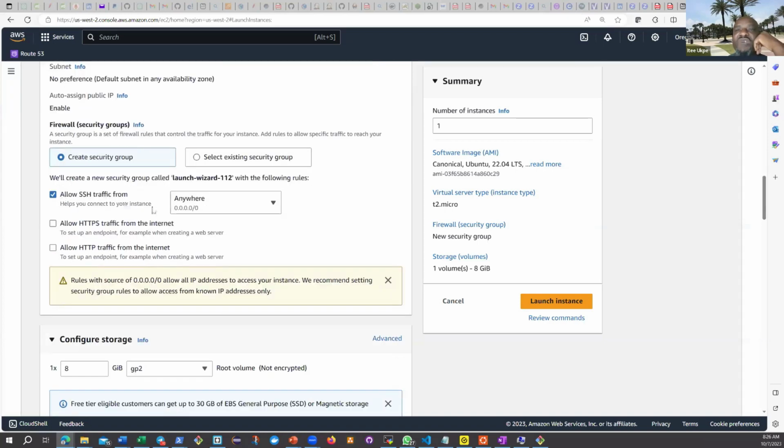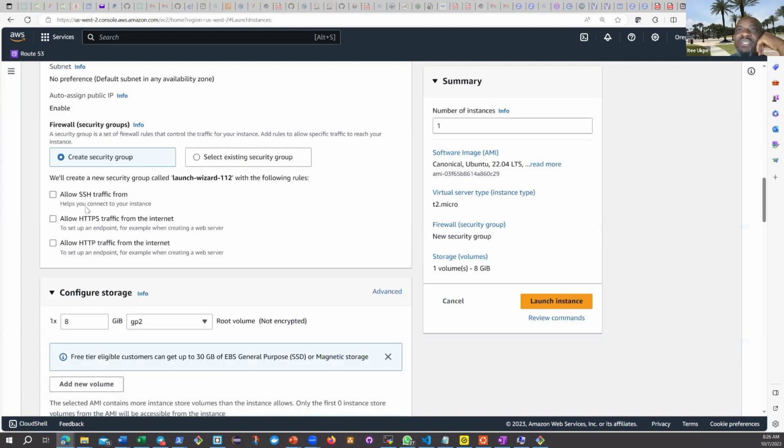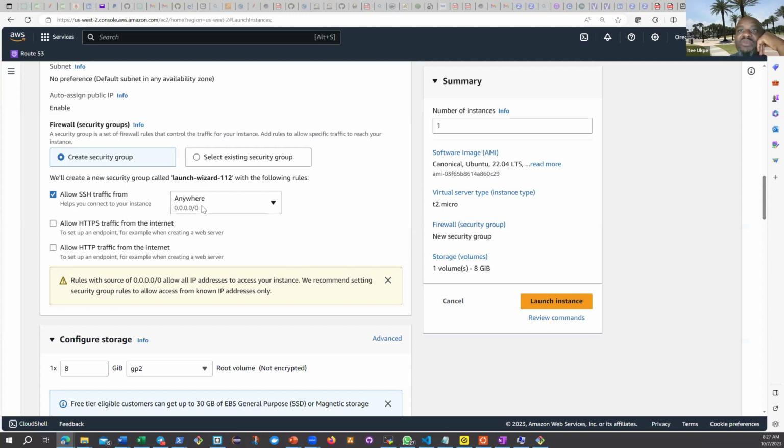Allow SSH traffic. This is SSH traffic when we say SSH into the cloud. So we're going to use the MobaXterm that we created and SSH into the cloud. For you to SSH, you need to open a port, and that port is port 22. That's why when you check this, it's going to open that port for us automatically. So all you need to do is just leave it checked, right? And the port is open to anywhere, so you leave it open. I'll show you the port, what I mean here.